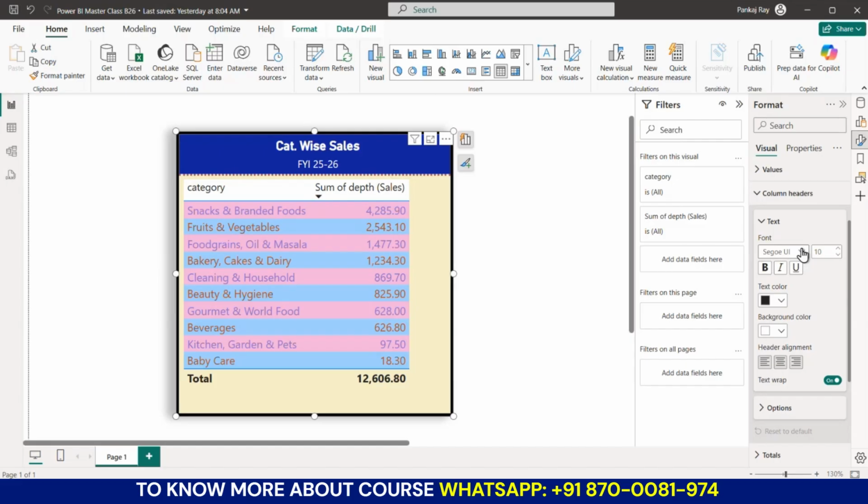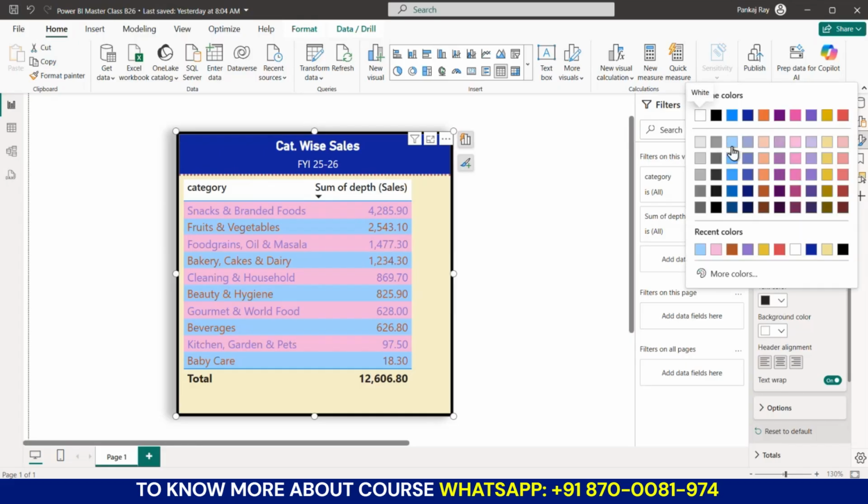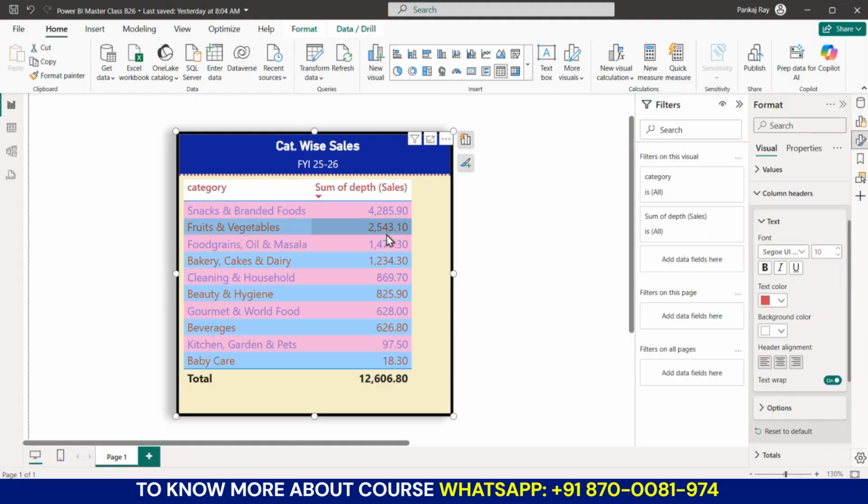Now again, we can change the font size, font type. So for example, I'm just going to make this semi-bold. You can see here, size you can increase, decrease. Text color we can do. For example, text color, I'm going to select something like this one.